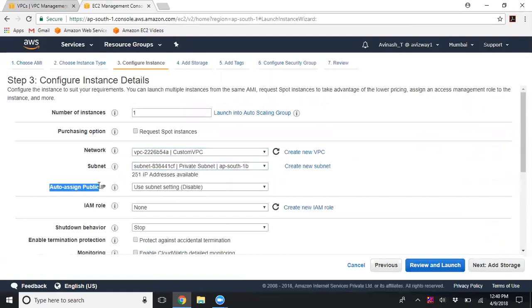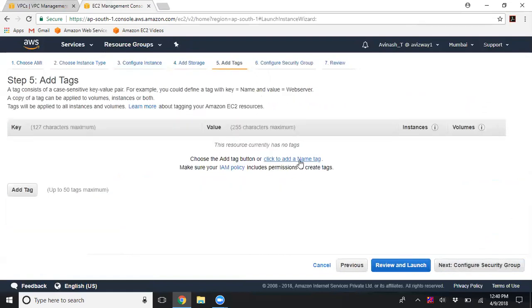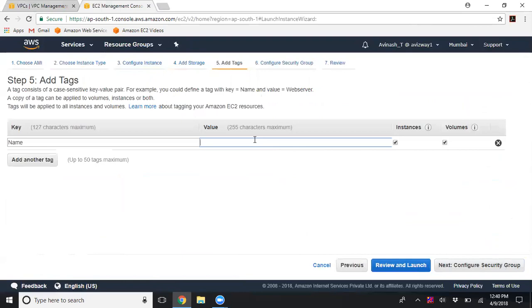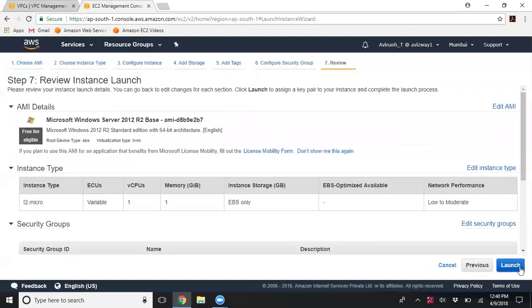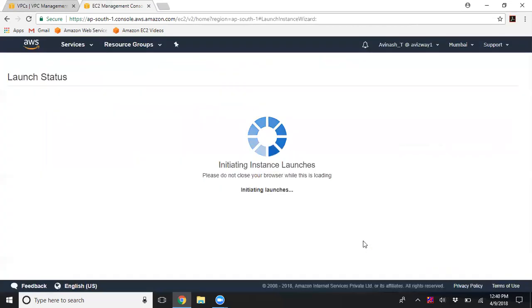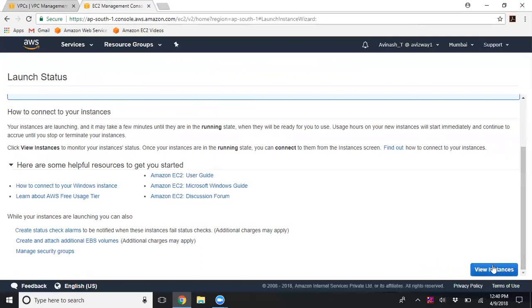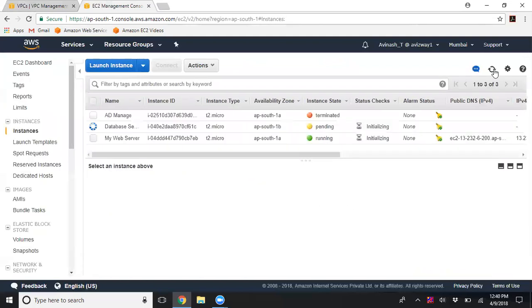There you can see the public IP address is set to disable. Even if you allocate a public IP address, there is no option to connect to that instance directly. So I'm going to add 30 gigs, add a name tag, and let me name this as database server. Then configure security groups, so I can use an existing security group, review and launch using a key pair, then click on view instances.